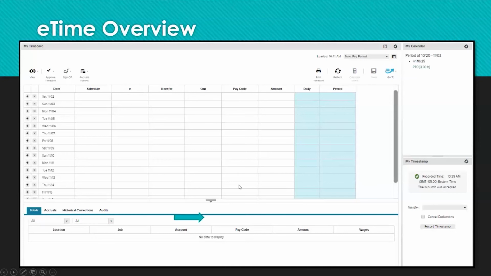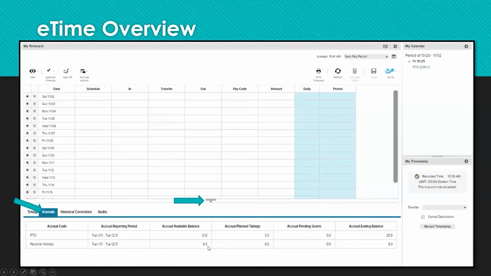Down here at the bottom is a double line and an arrow. Once you click that, it will expand this portion where you'll see totals, accruals, historical edits, and audits if those are available to you. The total columns will take any of the time that you were punched in up here and break it down into the different differentials that we previously discussed. You can also click on the accruals tab and look all the way over to the right, and it will give you your ending balance for your PTO or your personal holiday if you have any of that. So anytime you need to see what your current balance is, that is how you'll look.